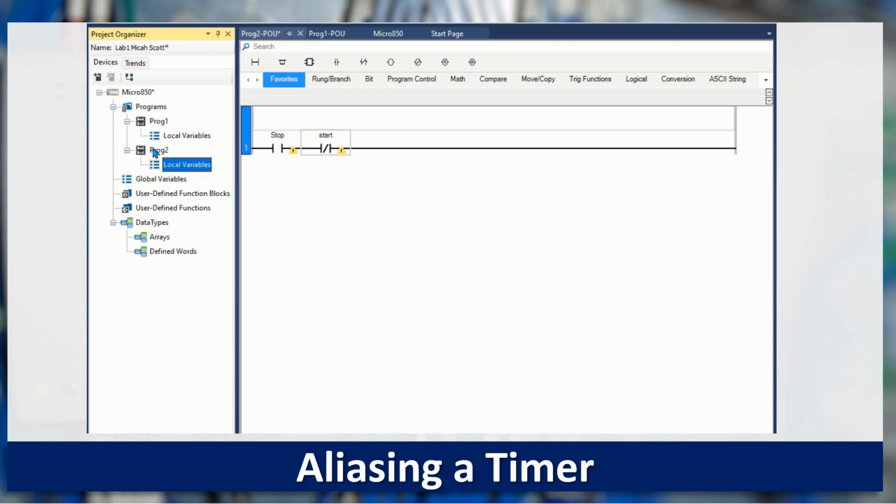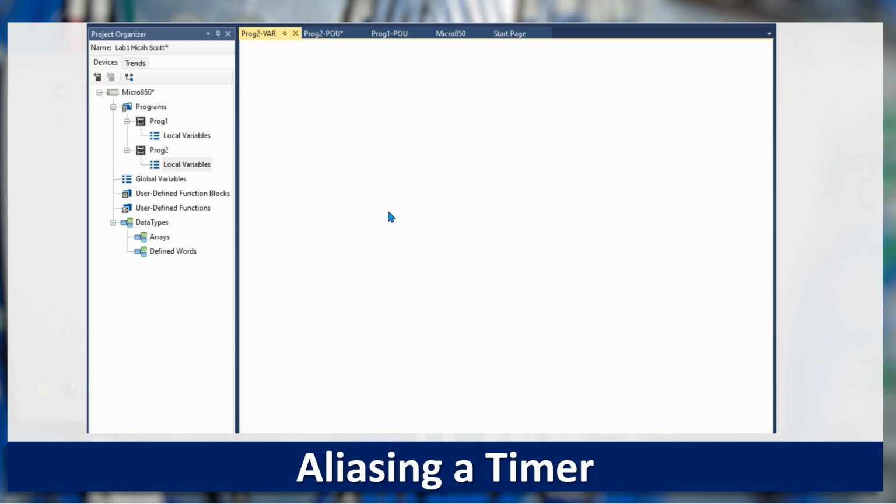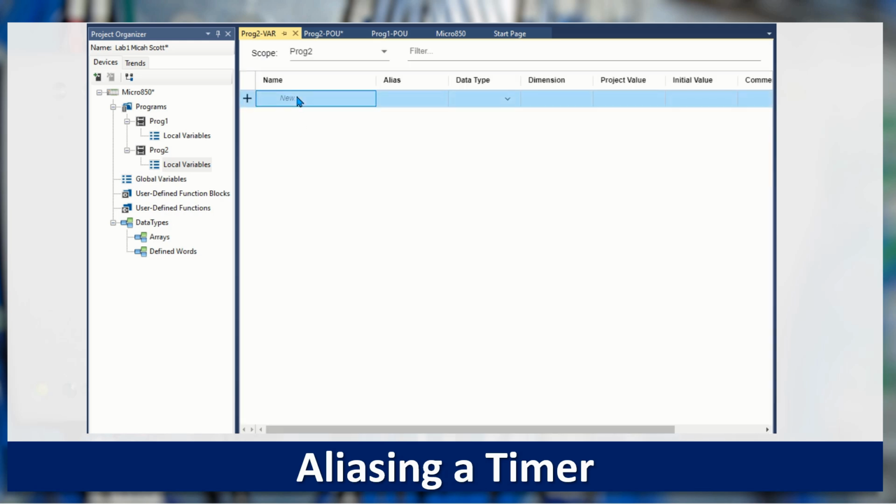So I have this program called program 2 and I want to add a timer. But before I do that, I'm going to open up my local variables and create a new timer. The first one I'm going to put down is system delay. Now, as an alias or a name, you've got to put an underscore. You can't leave it blank or it's not going to accept it. And the data type is, in this case, going to be a TON.